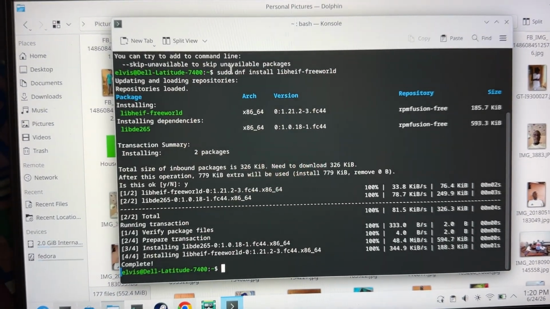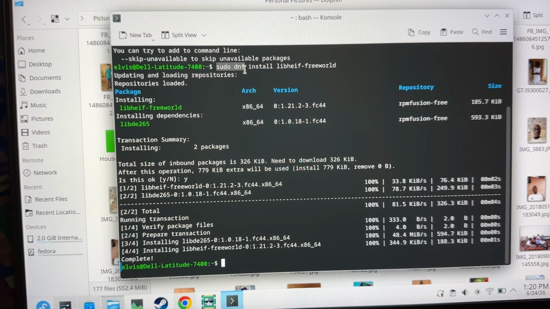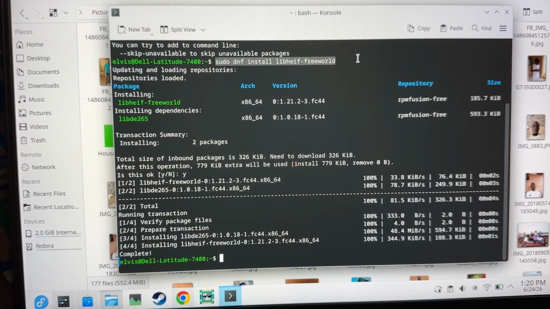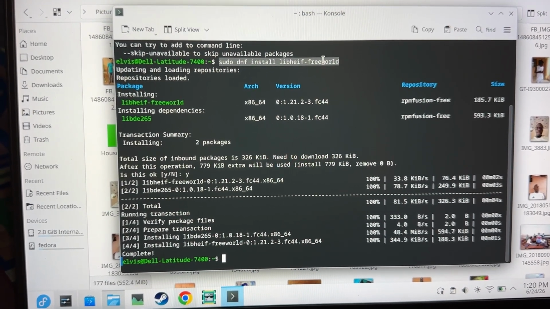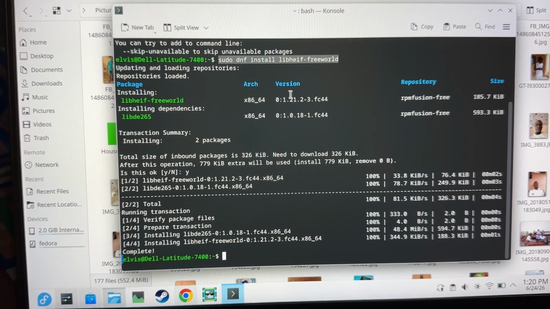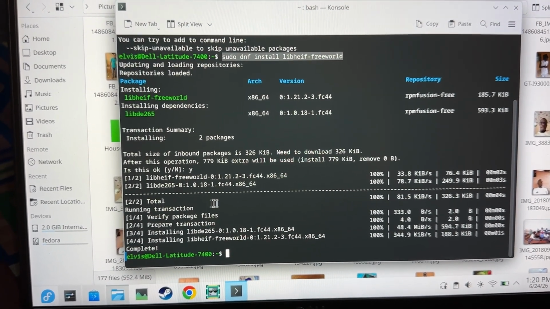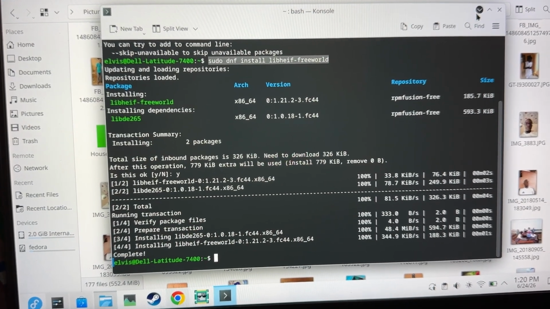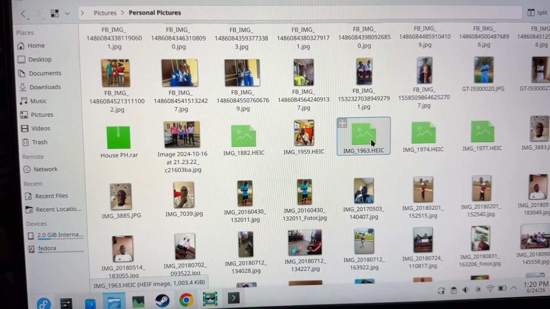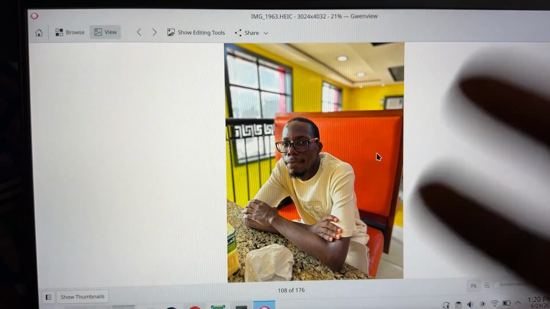You have to go to your terminal and input this command. I'm going to put this command in the description so that you can copy and paste it here. When you do that, it's going to install all the necessary codecs you need to open this picture format. After that, you don't even need to reboot your system. Just open it and it's going to work perfectly fine.